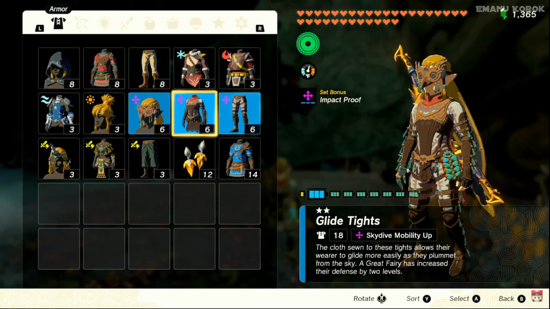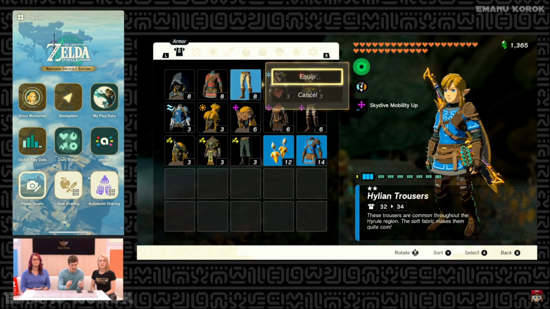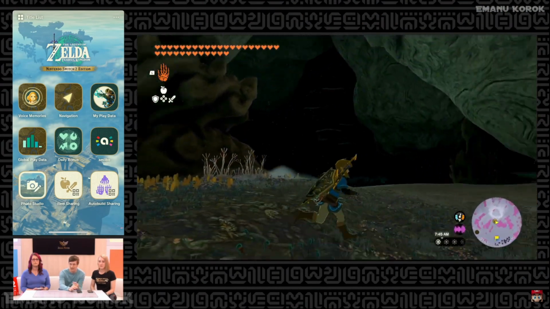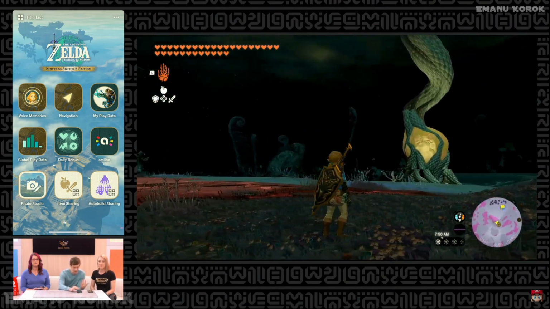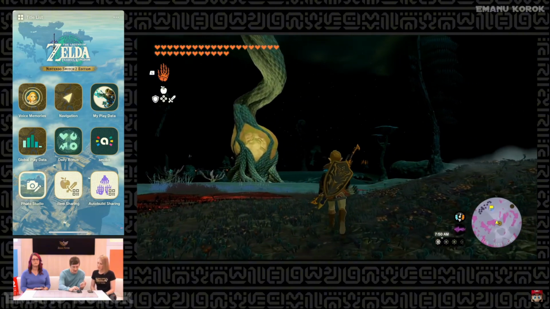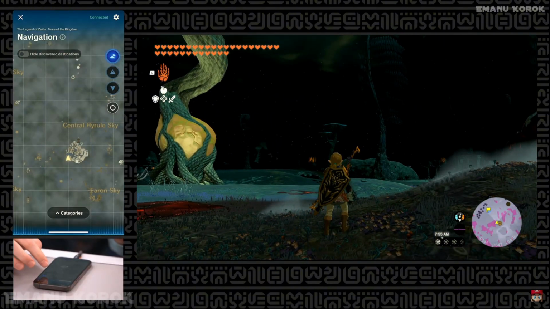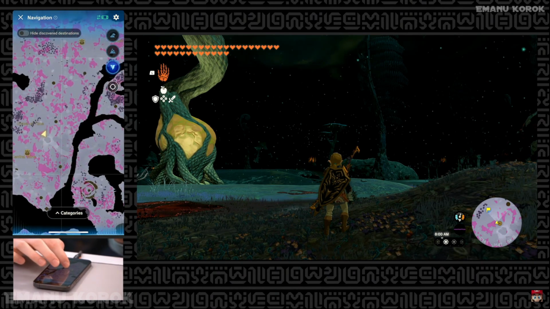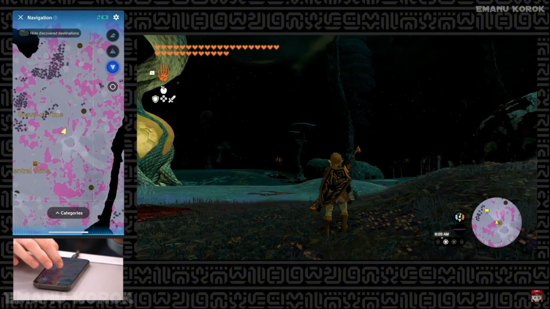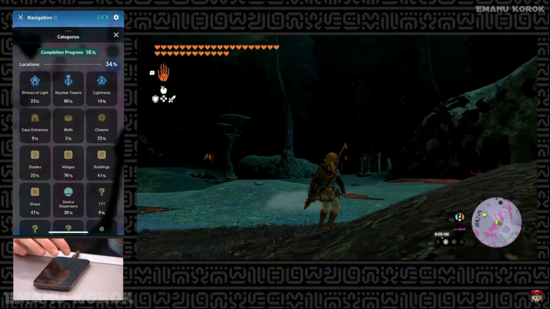Let's take a look at some of these features. We're going to start with navigation here. So if we look at the app screen, this is the home screen. Again, this is within the Nintendo Switch app. So we see navigation at the top in the middle there. So I'm going to tap that and open it up. We're down in the depths, so I'm going to hop down there. So this is basically like your own personal Hyrule GPS. So we've got our categories of different points of interest here.